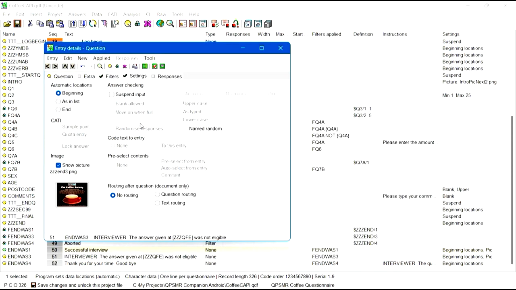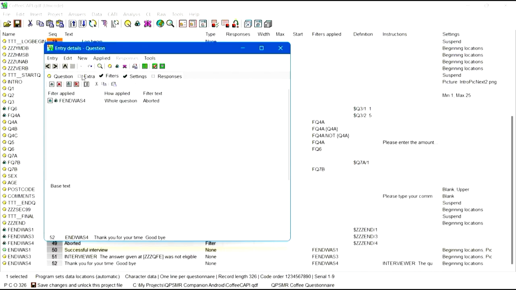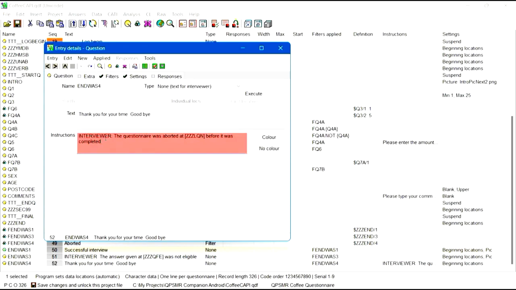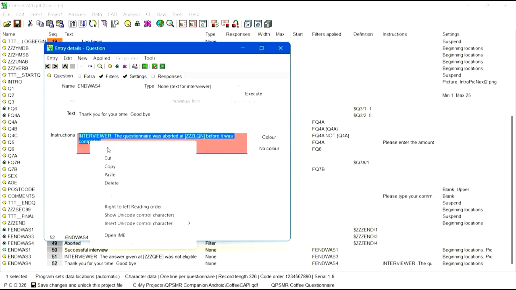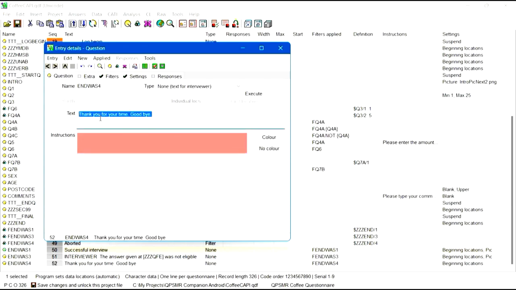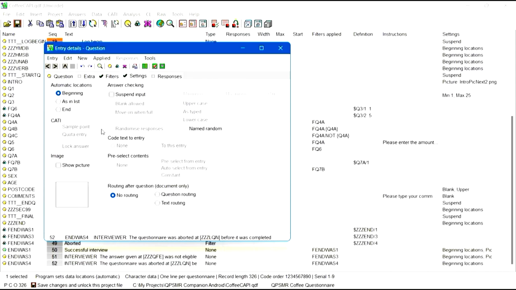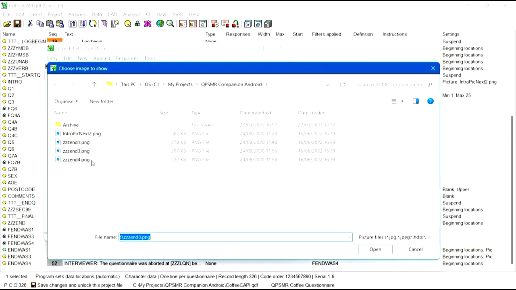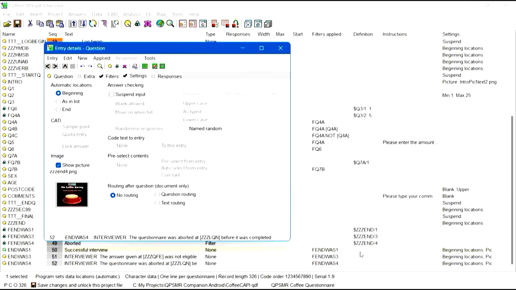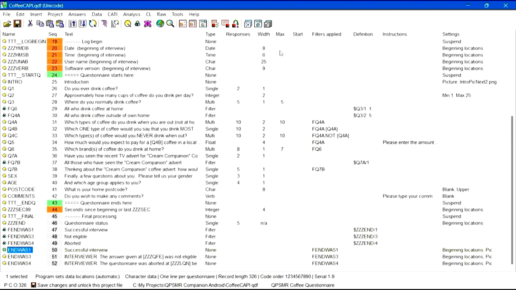We can then follow the same procedure to update entry End was 4, which will be shown if an interview is aborted. Then close and save.